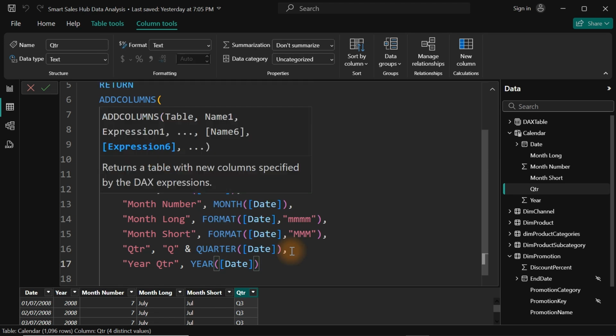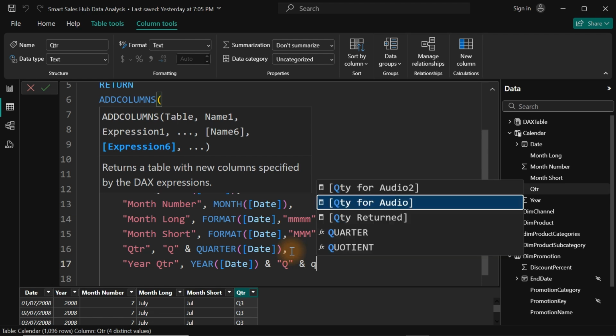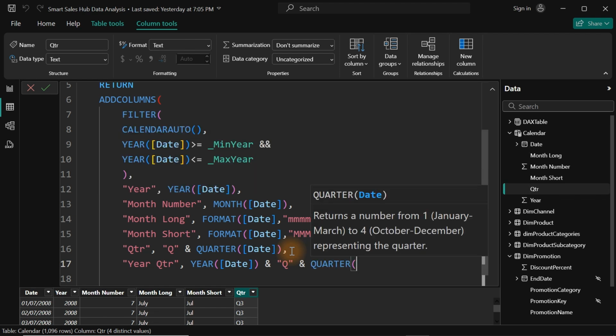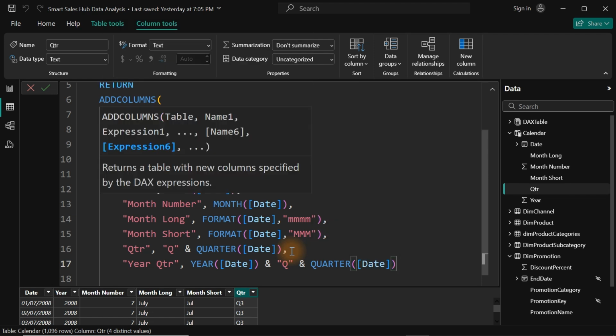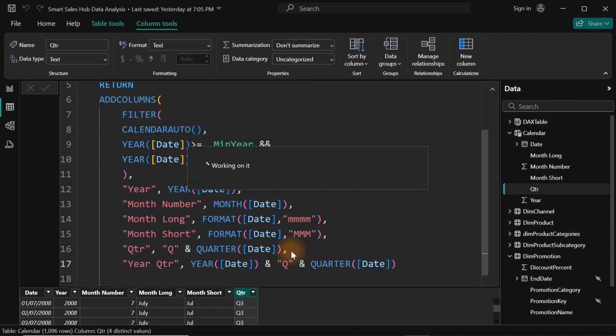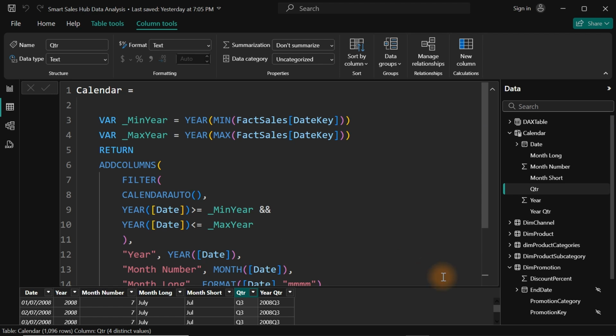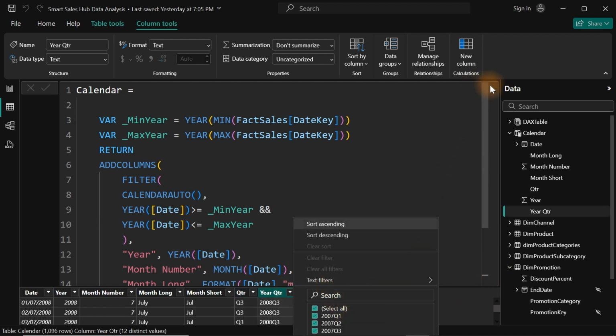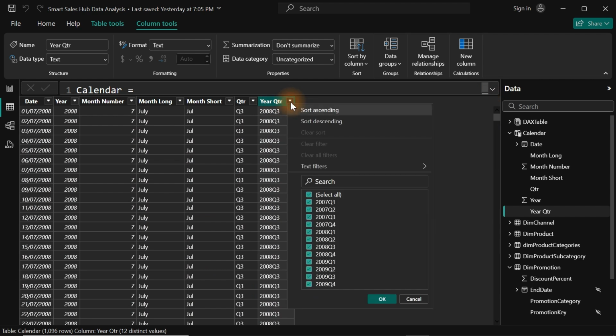Because we want to get this one and the quarter, we can use the ampersand right here. And inside here, we're going to do capital Q and another ampersand. And this time around, we're going to use the quarter function. So quarter here, and we'll bring the date in. Once we close this and hit our enter key, this will give us the year and the quarter. So let's see what we have here. Can you see it right now? So year and quarter, it depends on what you want.